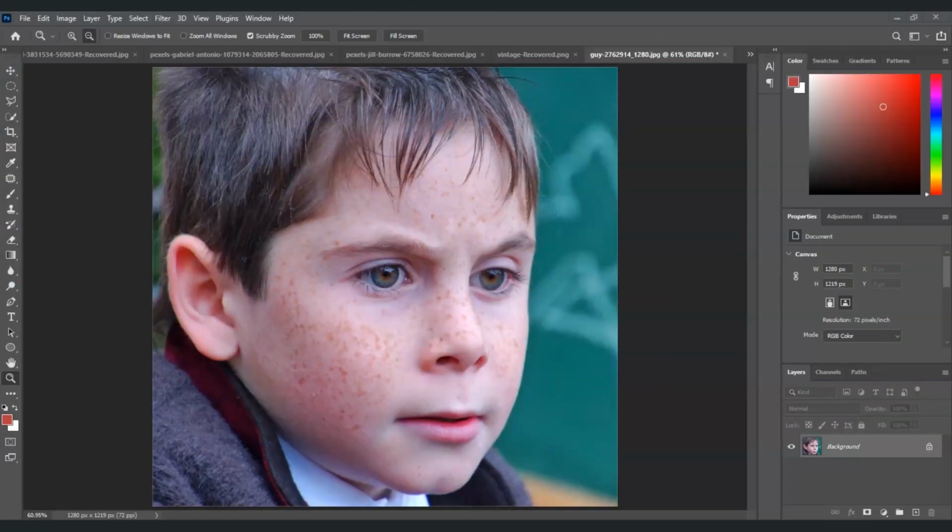So here in our document, I got here an image of this boy with freckles on his face. And our goal here is to lessen the freckles.